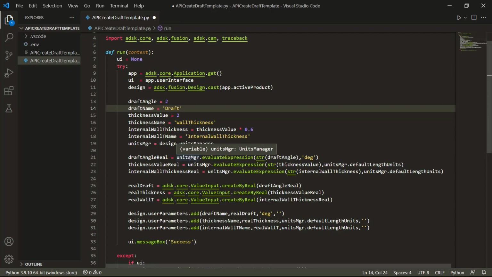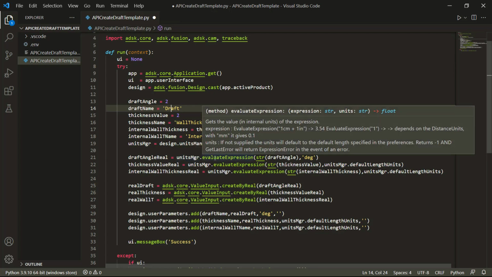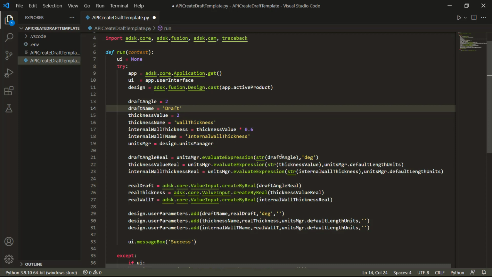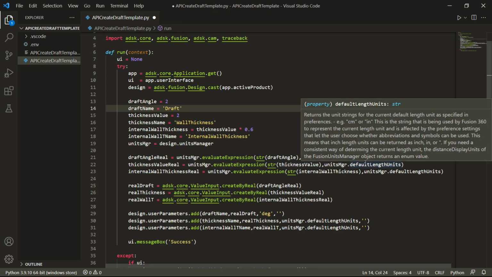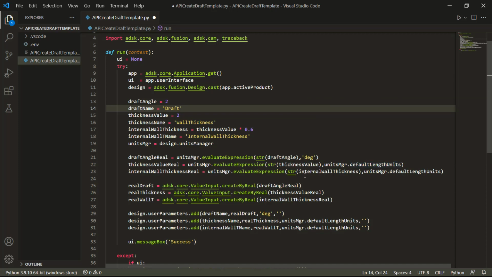So from here, we can get access to things like evaluate expression, which is going to take the values in the internal units, which again is radians for angles and centimeters for length values that we're dealing with. And then it's going to evaluate it. It's going to take it and make sure that it converts it depending on the units that we give it. So we're saying here we're passing you radians, we want it as degrees. Here we're passing you centimeters, but we want it as millimeters. So that means that the value that we're getting out of it here is going to be the correct expression. It's going to be the correct value that we pass back.